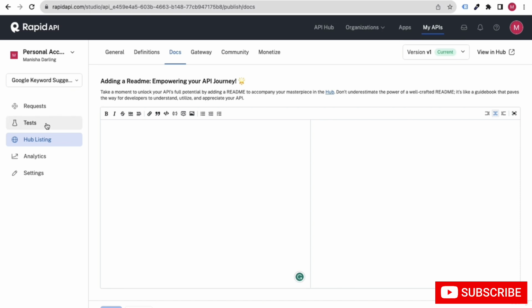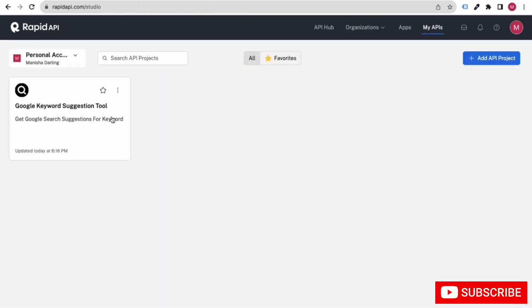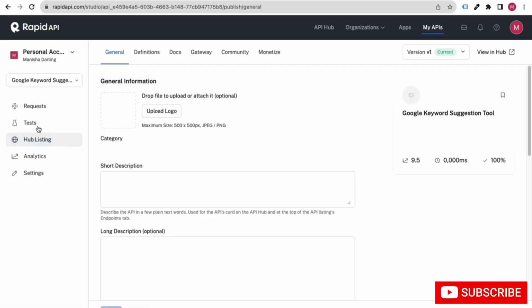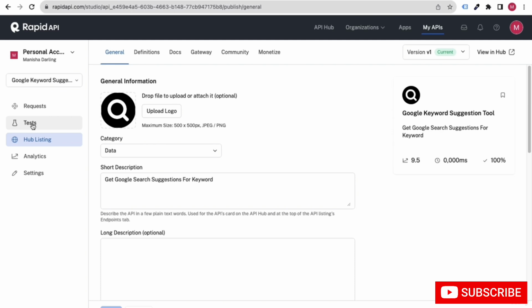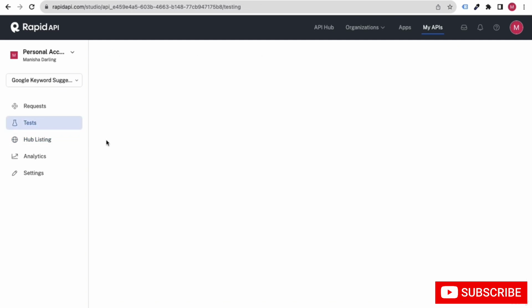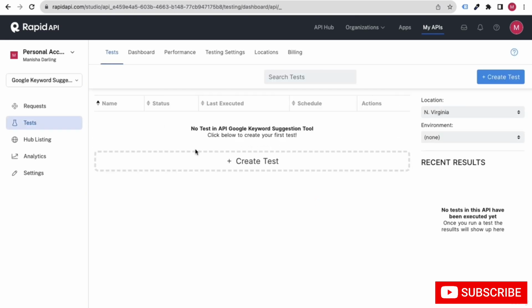And the next thing is testing. For example, we have this API. If you click on My APIs, you will see all your APIs. From here, click on this test button, and make sure that you always test your API, because sometimes it may happen that for some reason your API stops working. In that case, you will not be able to know until you create a test.